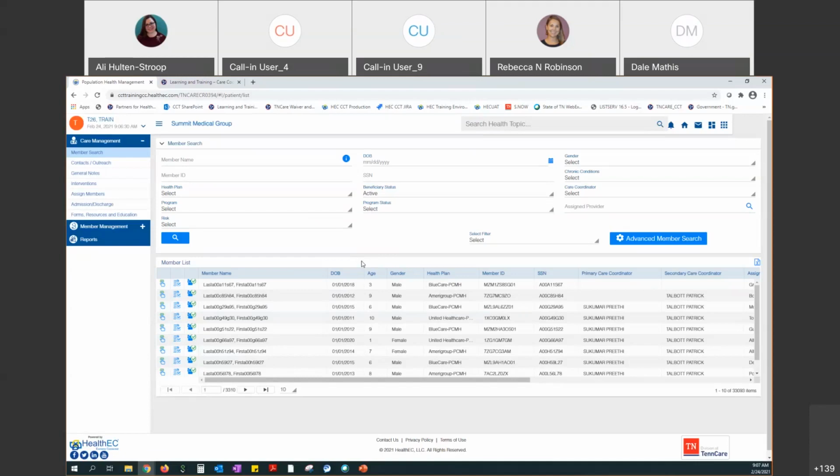So from here with the member panel, you have the ability, again, to see your full member panel, which will load here. We have our member name, date of birth, their age and gender, which health plan they're attributed to, their MCO member ID, their social security number, any primary or secondary care coordinators as assigned by the organization. And this is, again, only if the organization is choosing to assign care coordinators to members within the tool.